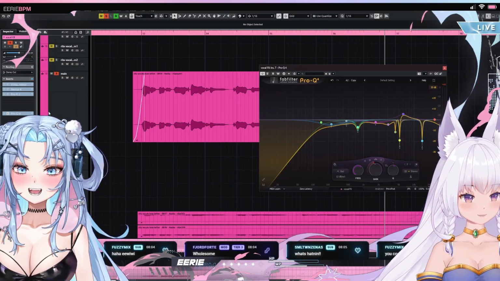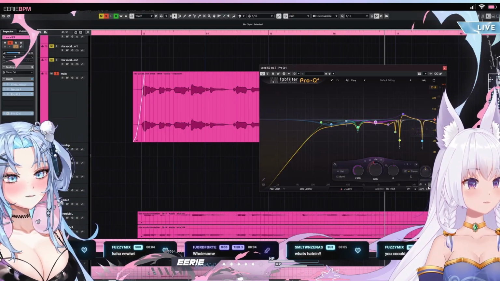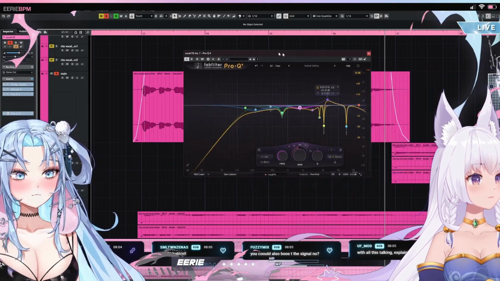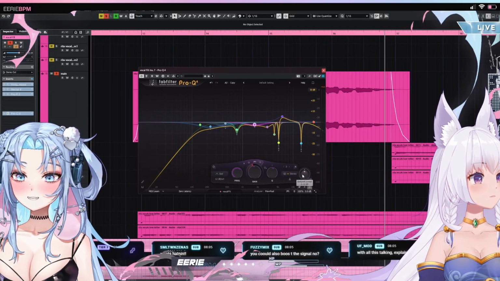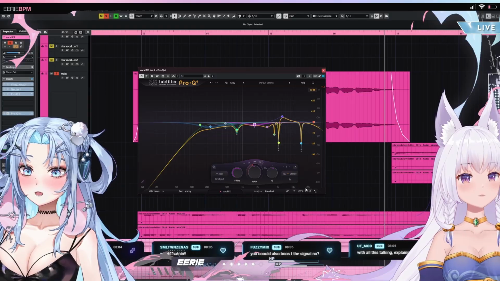You can also boost the signal. Yep, you can do that too. Here at the bottom, there's a little button that, once you make it too quiet because you've taken everything out, you can pump the output level up.